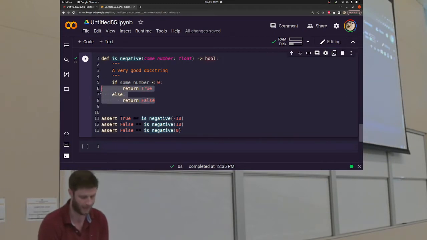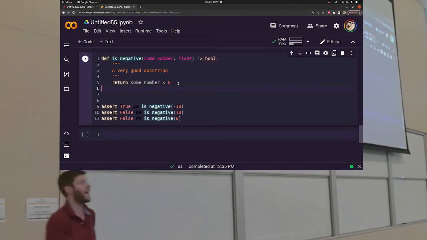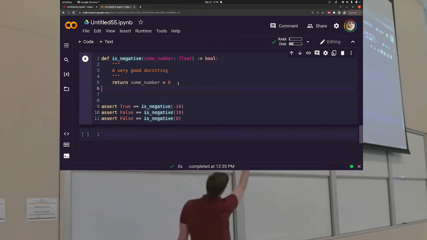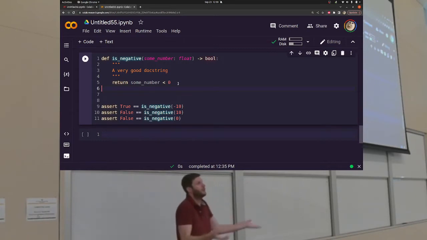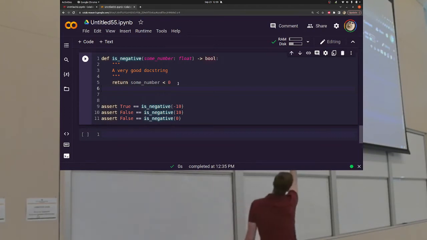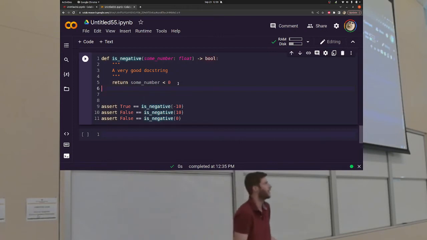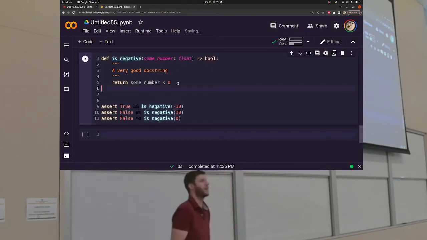So one might say, why even check the condition? Just return the result of this expression. If it's negative 10, what does some number less than 0 evaluate to? True. So then what gets returned? True. If it's positive 10, some number less than 0 evaluates to false. And then what would this function return? False. So it just cuts out the middleman. Instead of saying if true, return true, if false, return false.